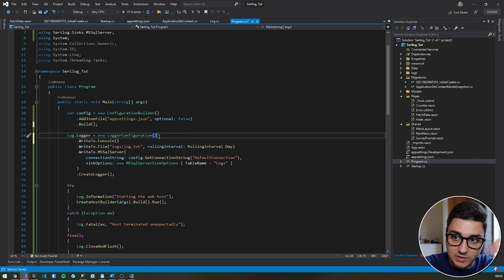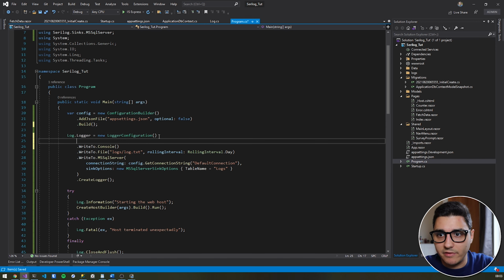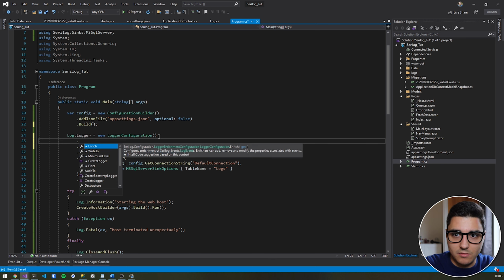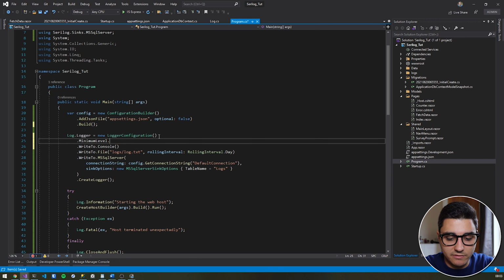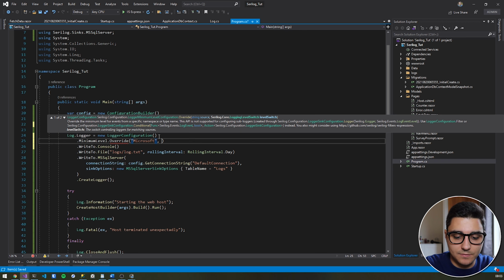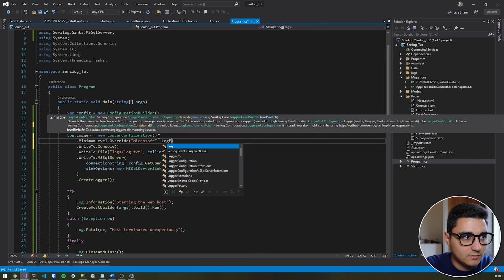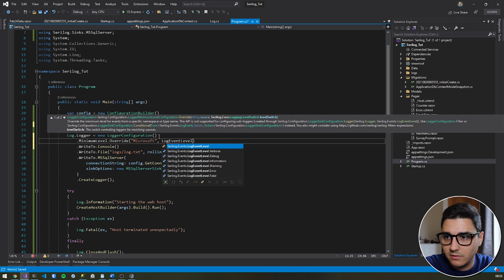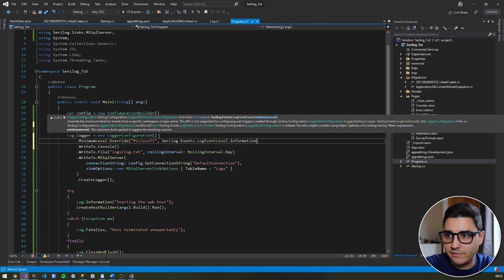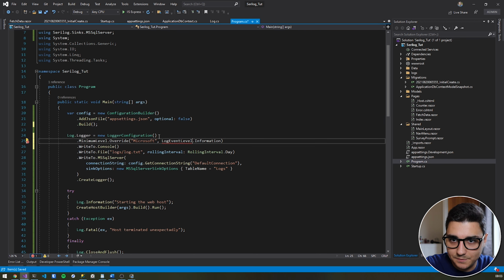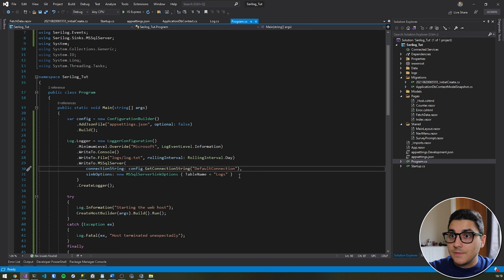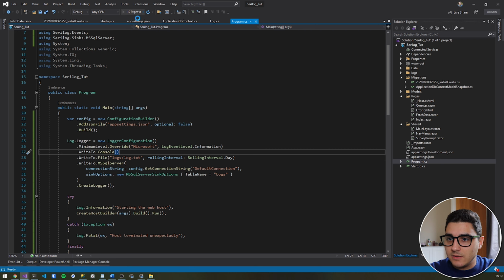By the way, we'll need to do this as well at the very top of our config function. So minimum level dot override, and then we'll override for Microsoft, and then log event level dot information. And I don't like having this noise here, so I'm just going to remove it and import it at the top. Cool.